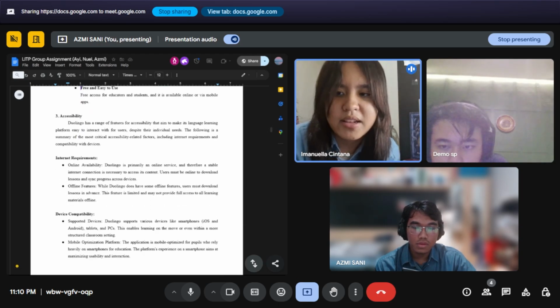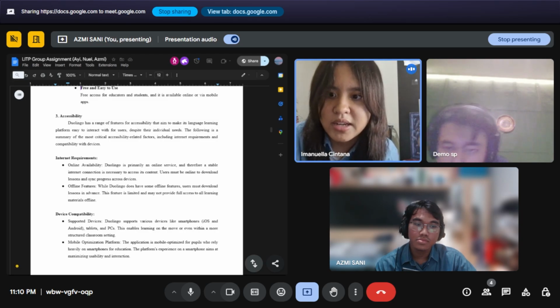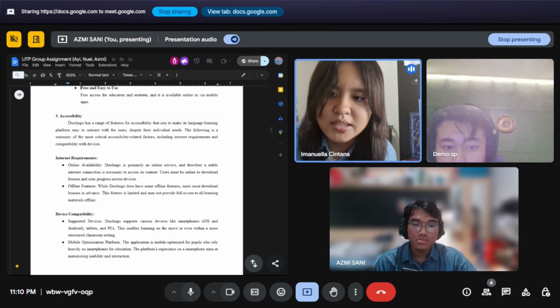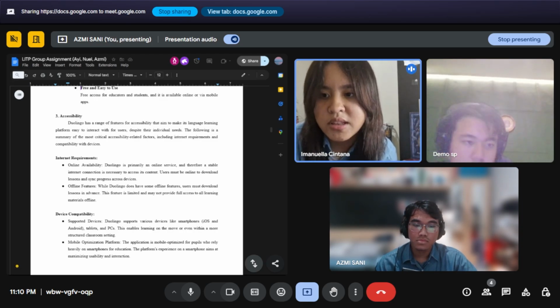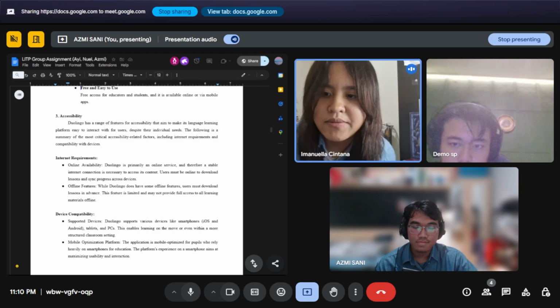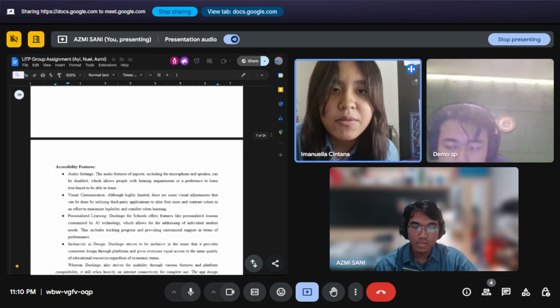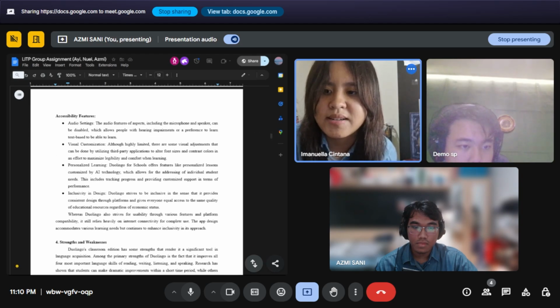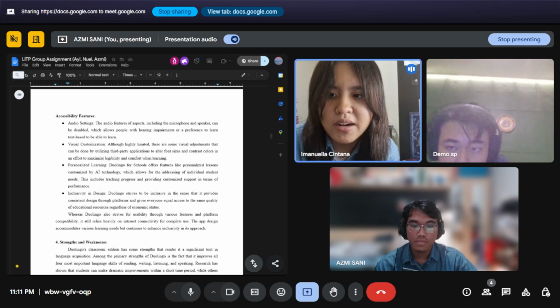Next, we have accessibility and compatibility, where Duolingo includes accessibility features to support diverse learners. It requires a stable internet connection, though limited offline access is available through pre-downloaded lessons. The platform is compatible with iOS, Android, and desktop, offering a smooth experience on mobile. Users can disable audio features for accessibility, and while in-app visual customization is limited, external tools can assist.